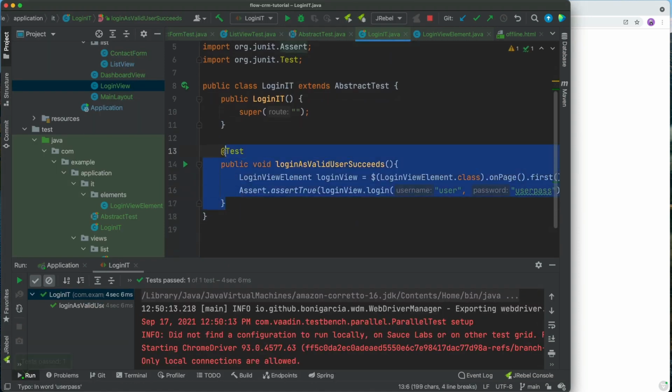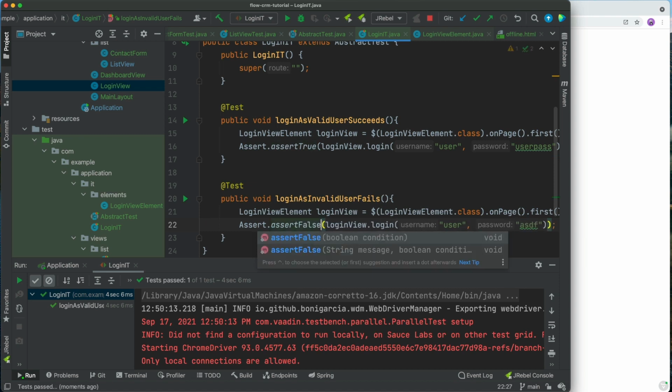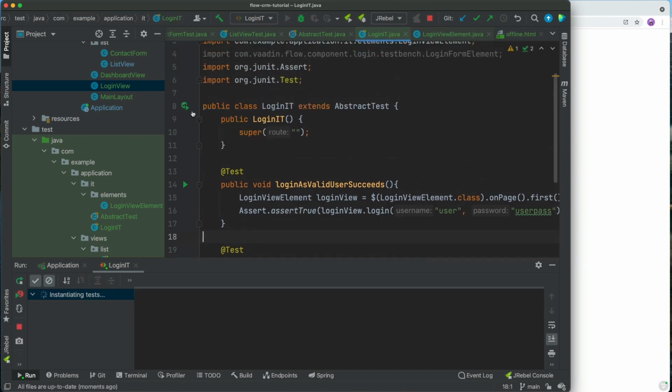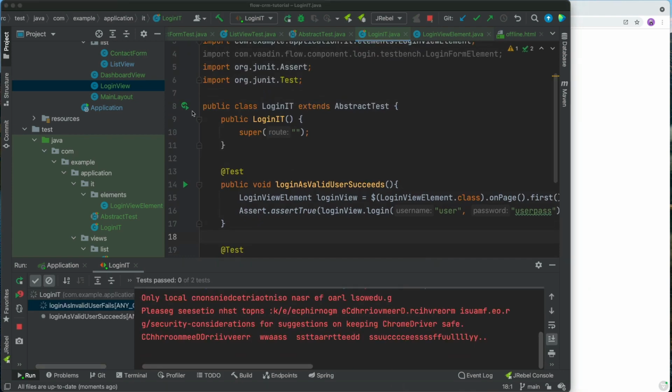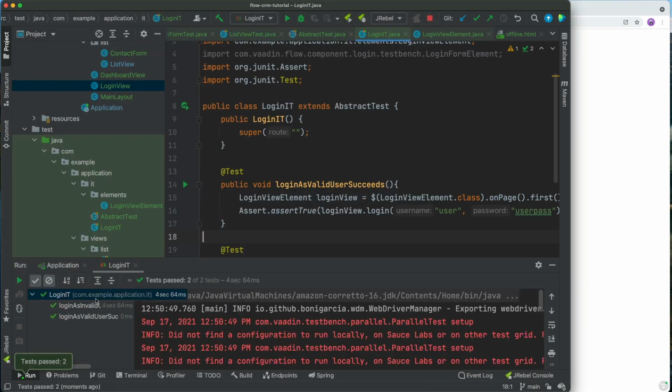So now we have an easier way to test that the opposite does not hold true. So login as invalid user fails. We'll do the same, but we type something else here, and we assert that this would be false, of course. So now if we run this, we should see 2 green check marks validating that this works. All right. And sure enough, we have 2 green check marks.